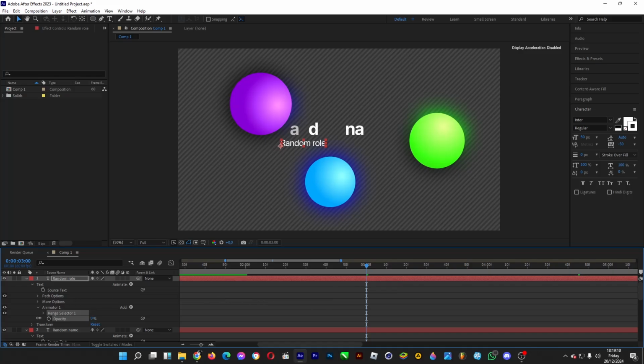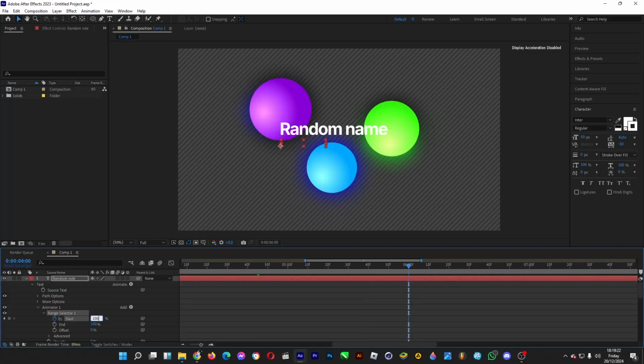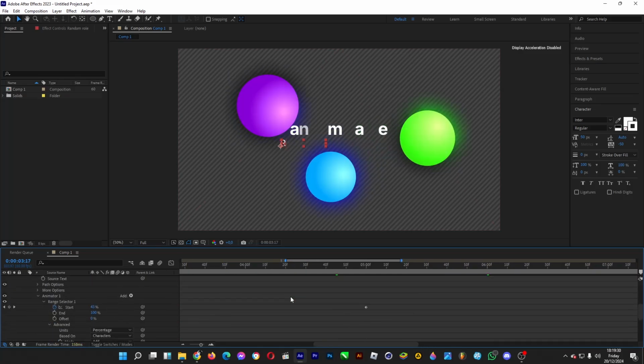So decrease the opacity to 0% and then go under range selector, turn on the stopwatch for start and then at 6 seconds increase the number to 100%. And then let's animate the text so that each letter appears from the bottom.